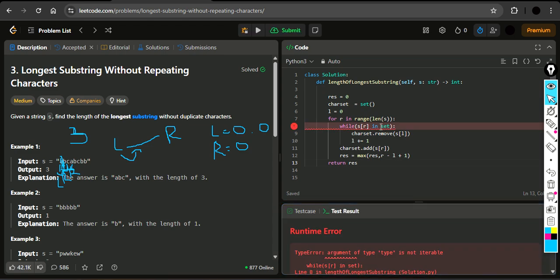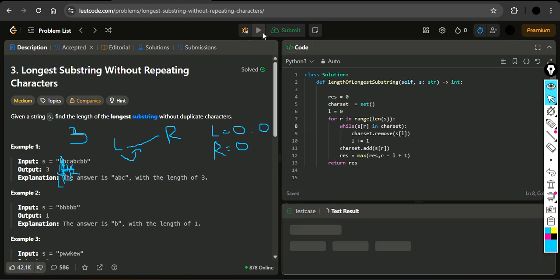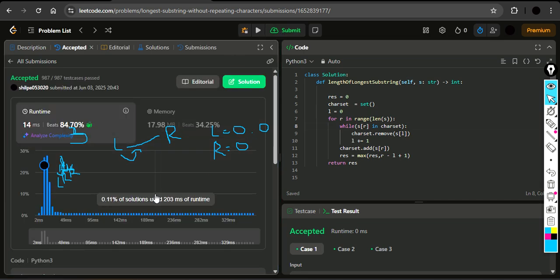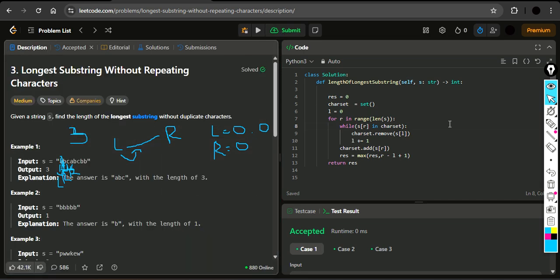So now what happens here? I also made a mistake. Char set. Now if you see here, what is the time complexity? We are running the loop for order of n times, right? So the length of this string we are looping over. So the time complexity is order of n.